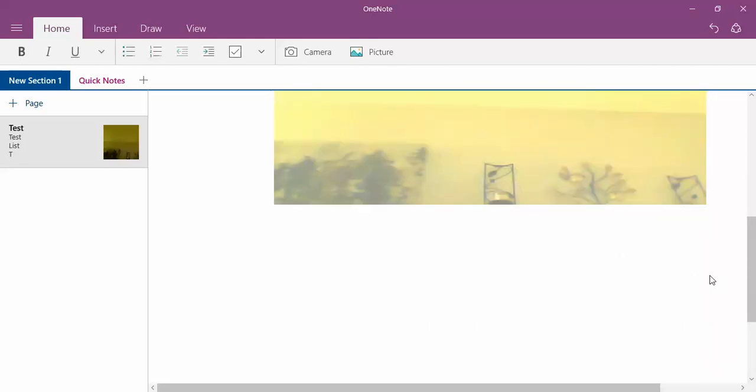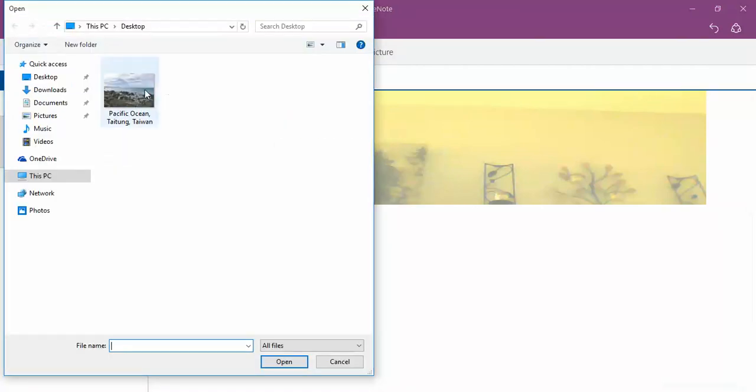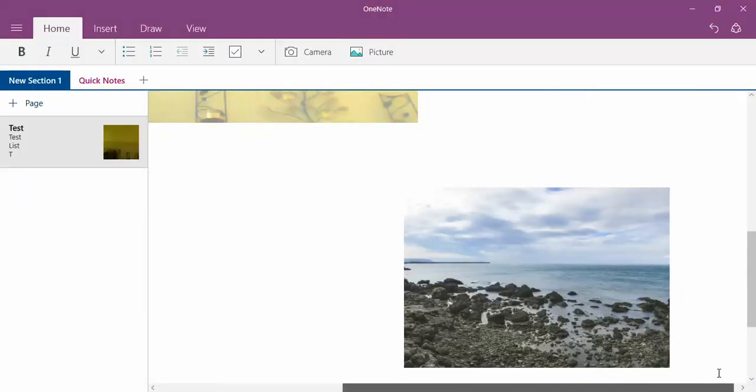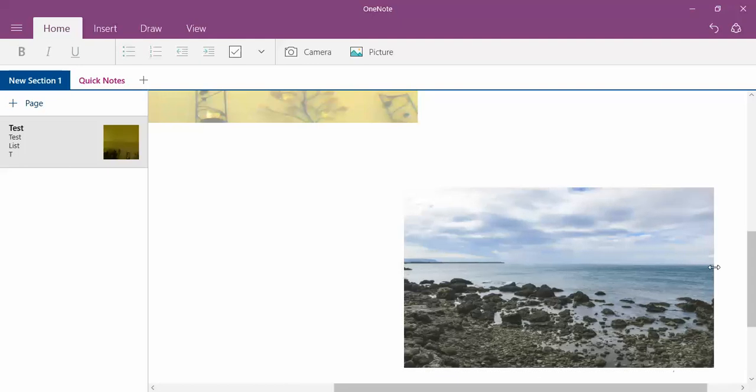Well, what if you have found a picture on the internet that you like and you saved it to your computer? Well, you can click picture, find it on your computer, double click, and there it is. You can also adjust the size of this.